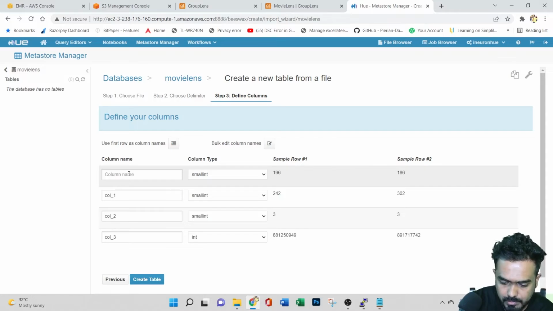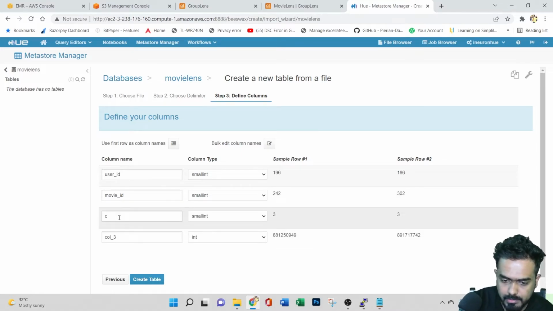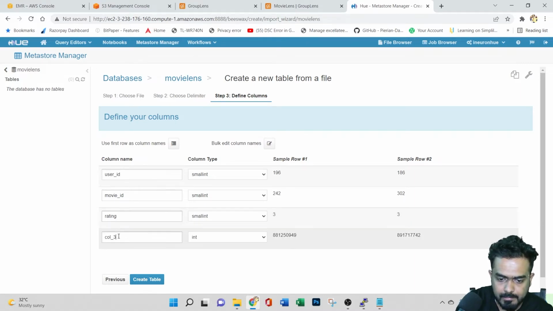So here let's give the column names. First is user ID. Next is movie ID. The third column is rating, and this is the rating time. Okay, so let's go and create the table.